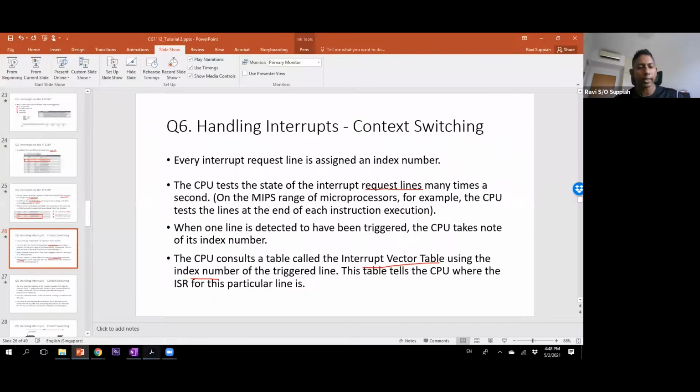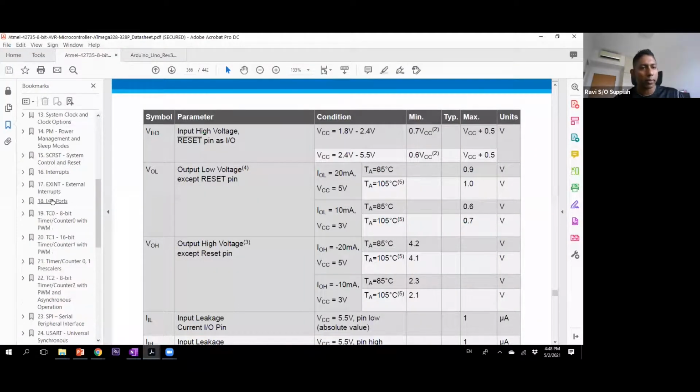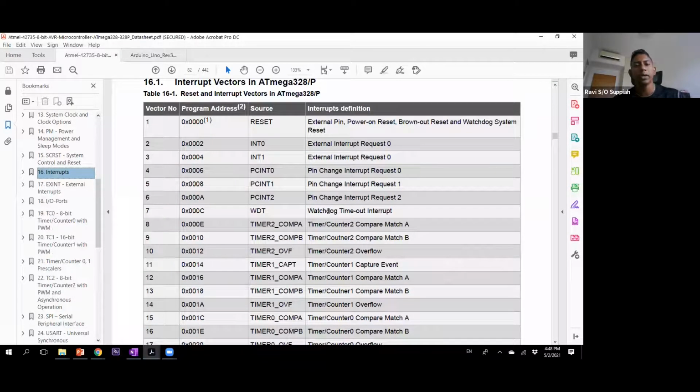Let me show you that again over here. So coming back here, this is the interrupt vector table. When I press the button, which is already configured for INT0, you can see that INT0 has a program address of 0002. Now when the microcontroller detects this interrupt, it will automatically jump to this address location 0002, because it knows that this particular interrupt line was triggered.